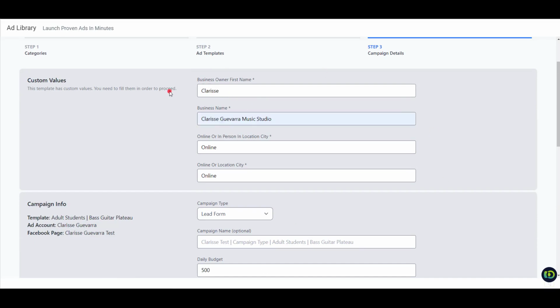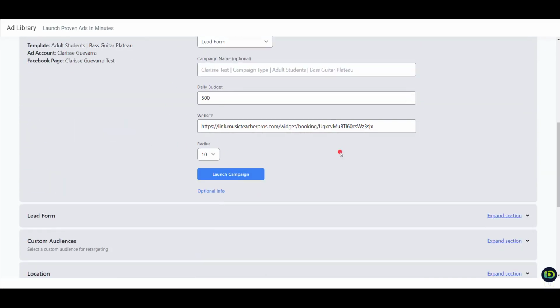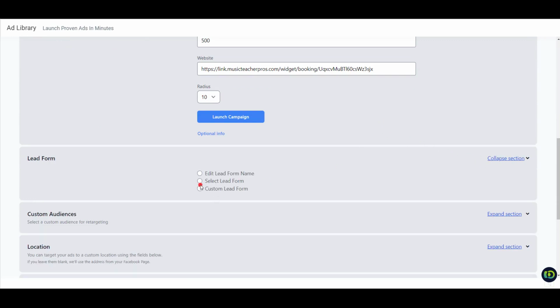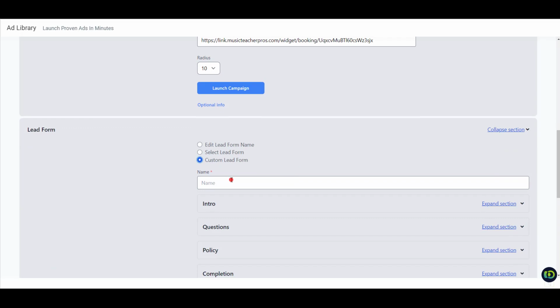Alright, so I went ahead and filled out the first fields that we have here at the top. Now I'm going to go to lead form. So we want to go ahead and click on expand section and then click on custom lead form. So firstly, we want to go ahead and rename this lead form or add a name to the lead form that you will be creating. So I'll just go ahead and name this lead form test.